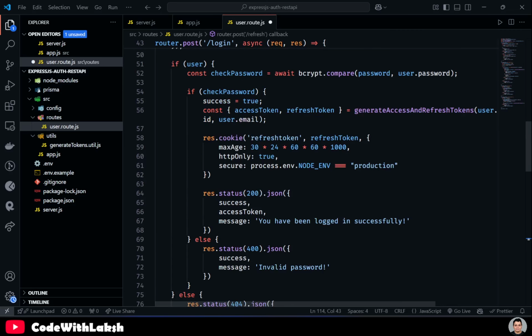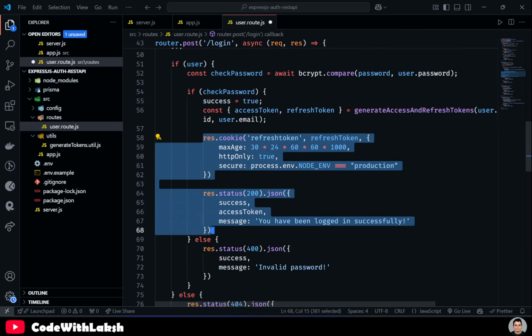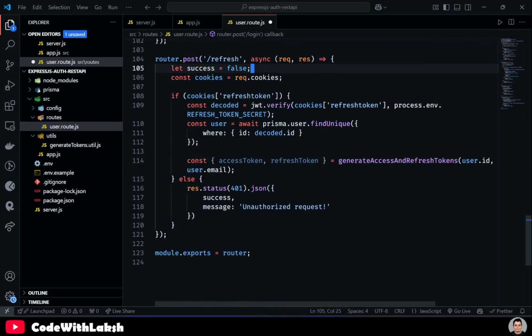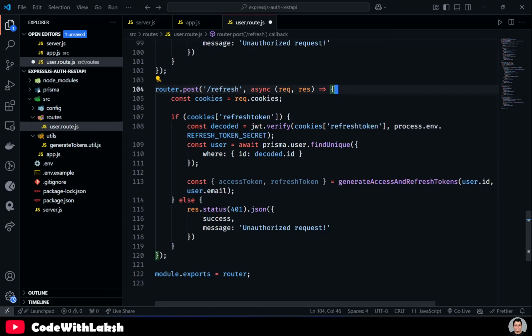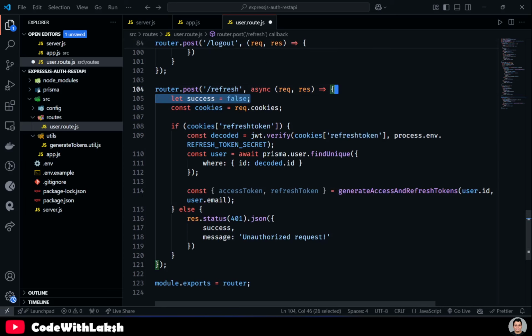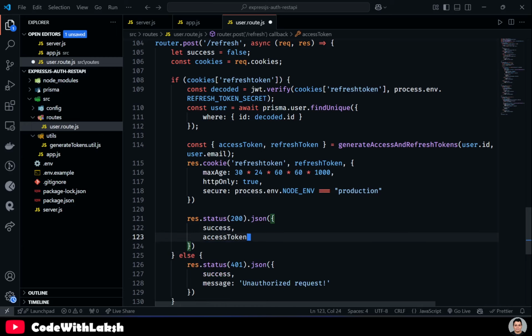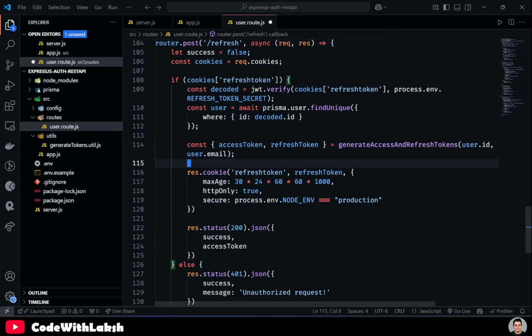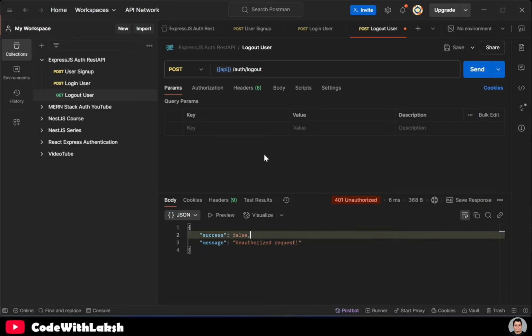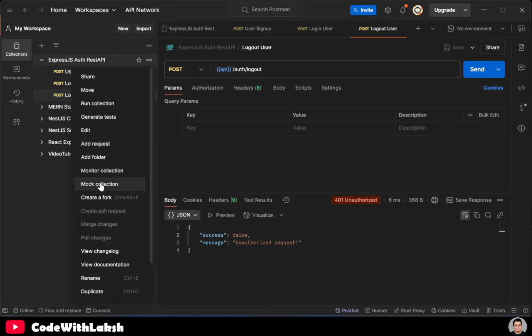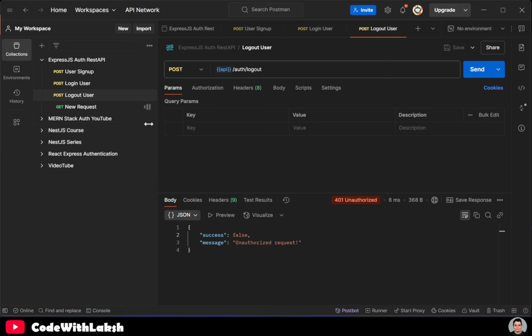Now let us do one thing. Let us remove this success variable from here. Okay, let it be there. Let us remove this message from here. After generating the tokens, let us make the success true. Now let us try sending a request without the refresh token cookie.